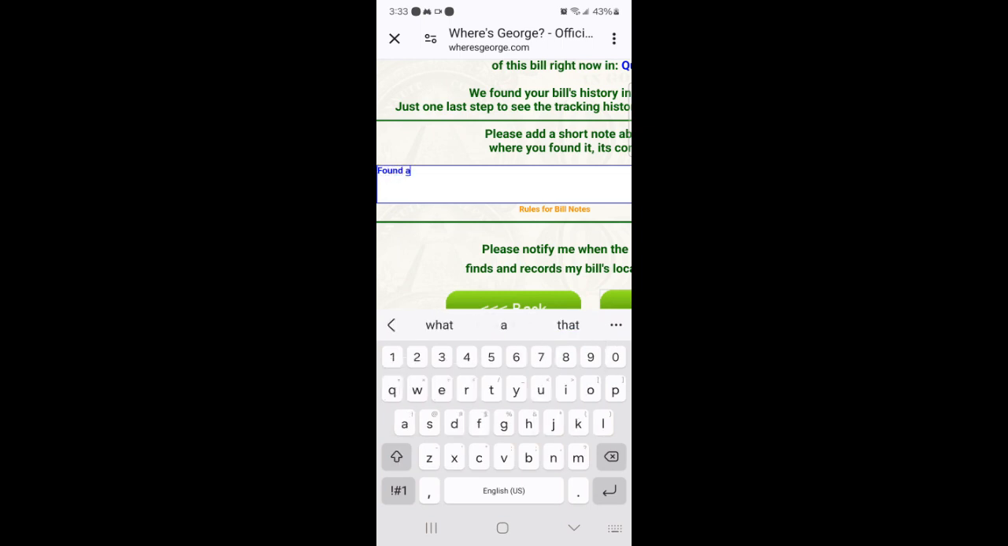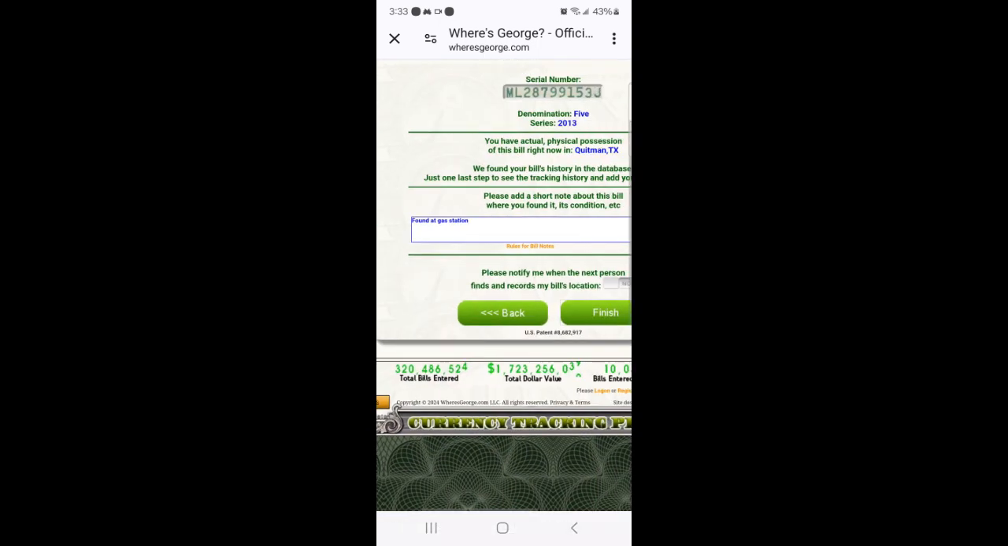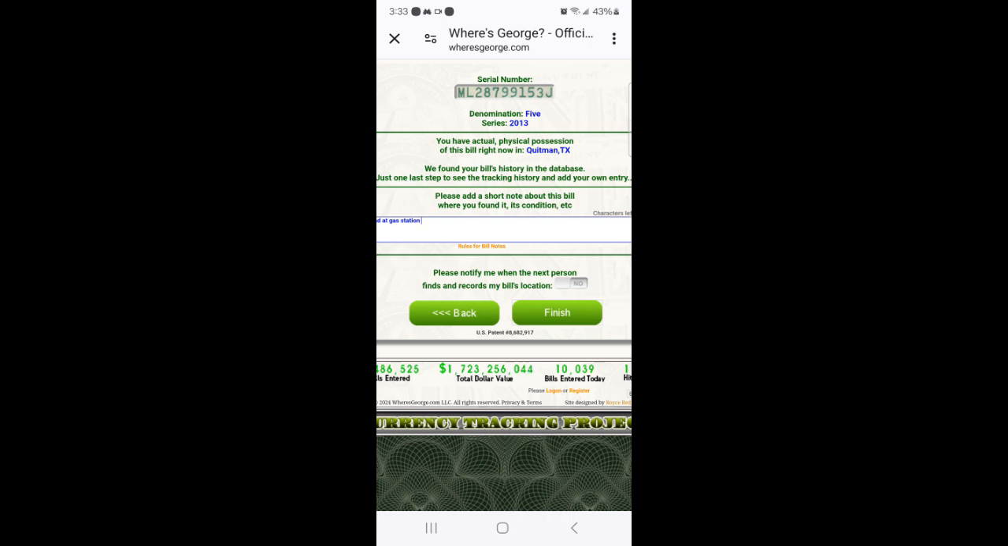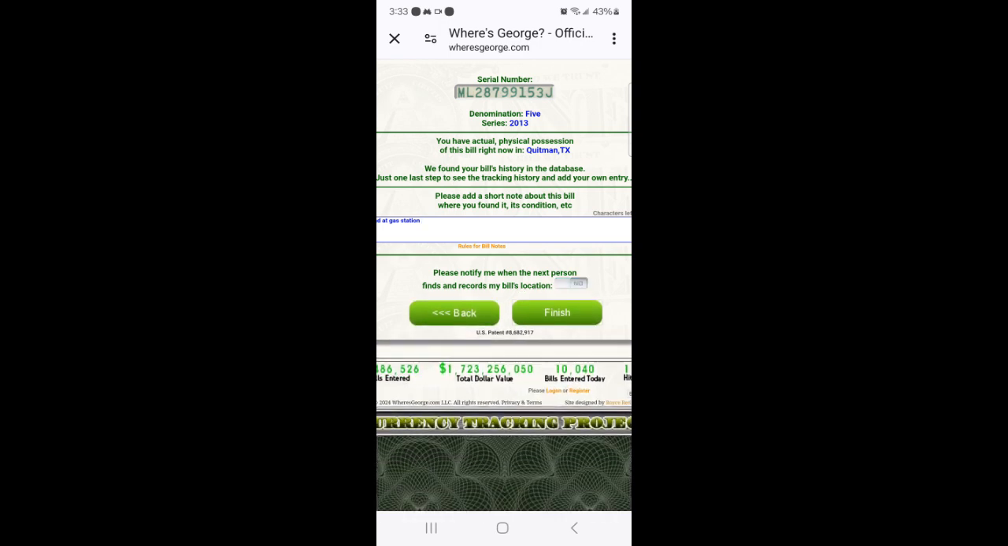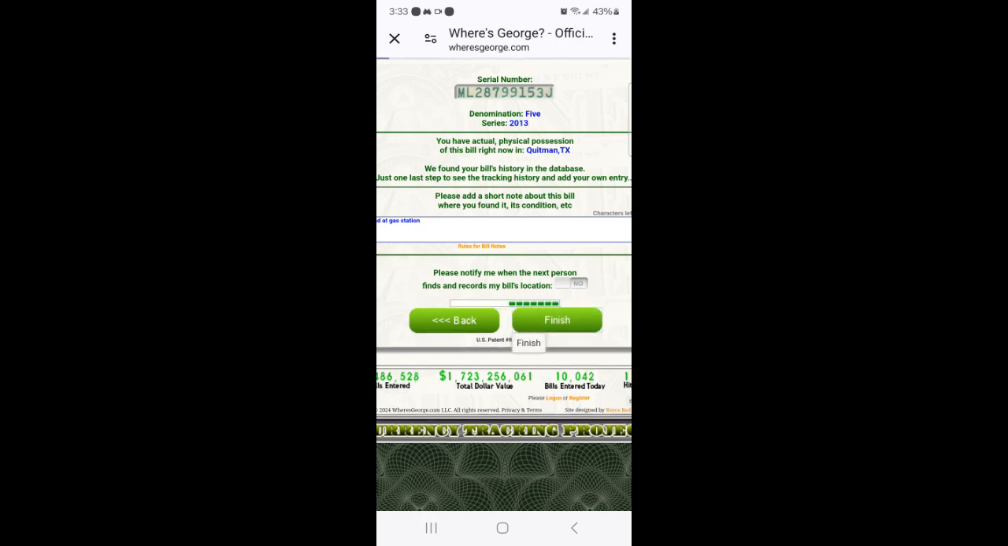Leave a little comment. Found at gas station. I think I left that already, but it asked me if I want to leave another one, so. All right, I think we're done. First person, finish, back up. You need to change anything. There it is. You got it. Oh, it's telling me I can't enter it again because I already entered it once with the app.